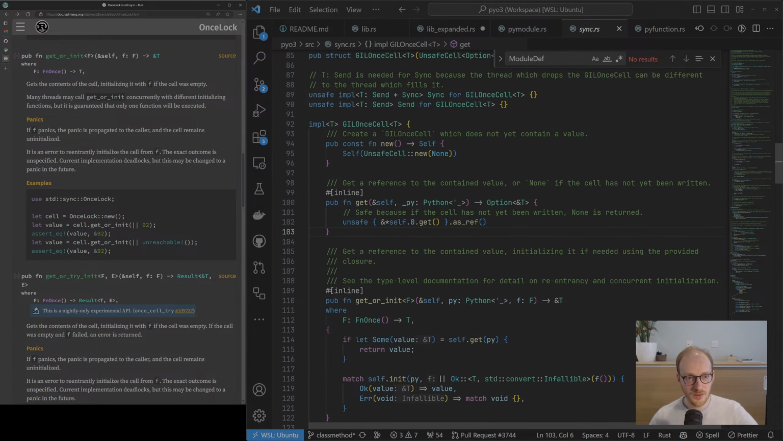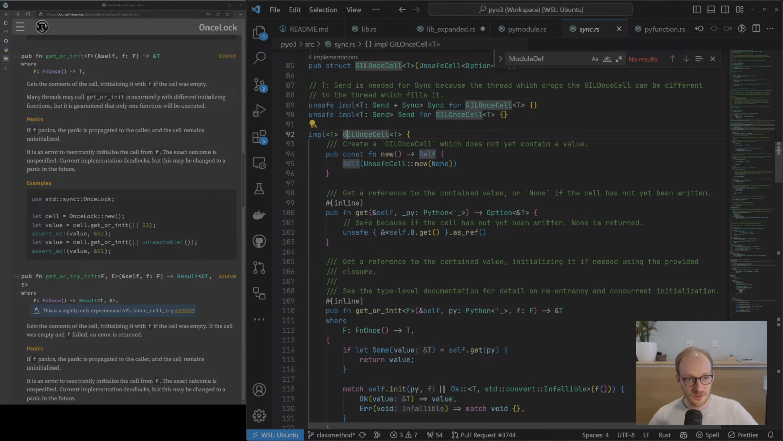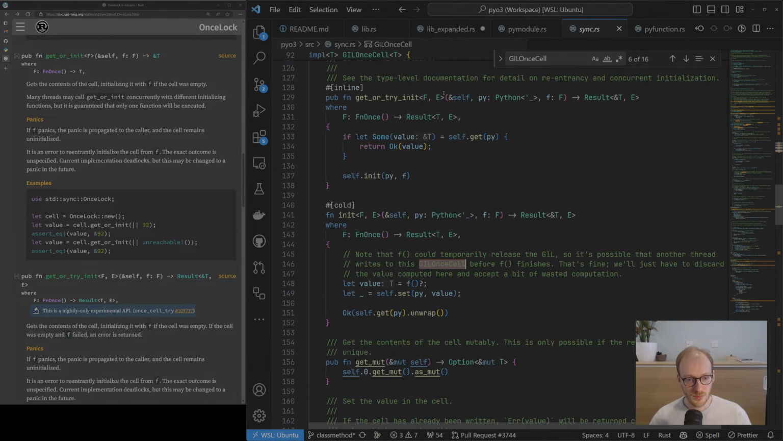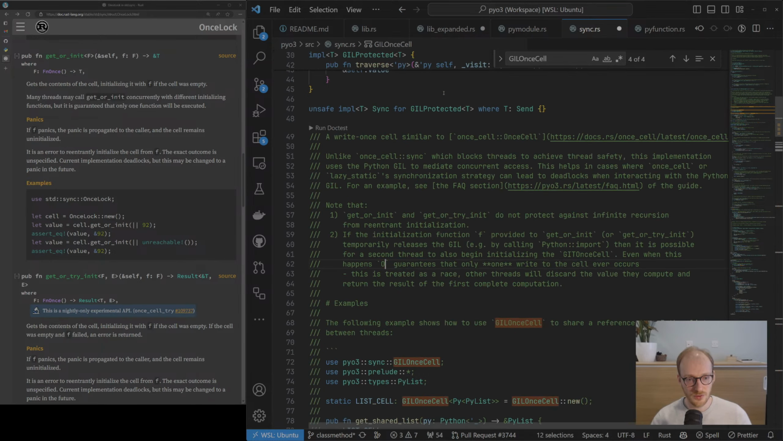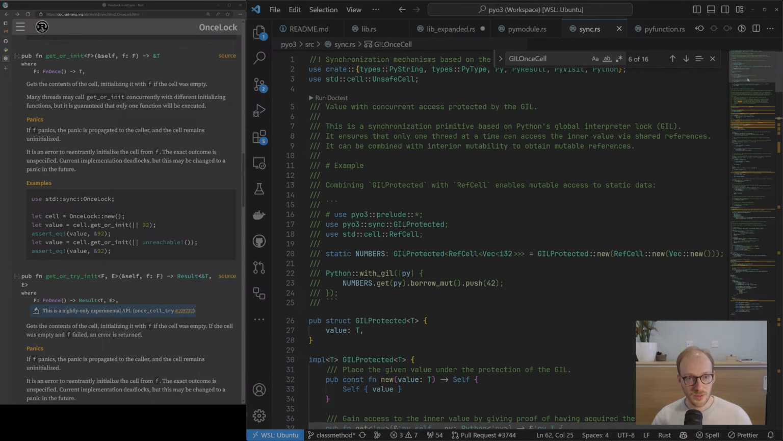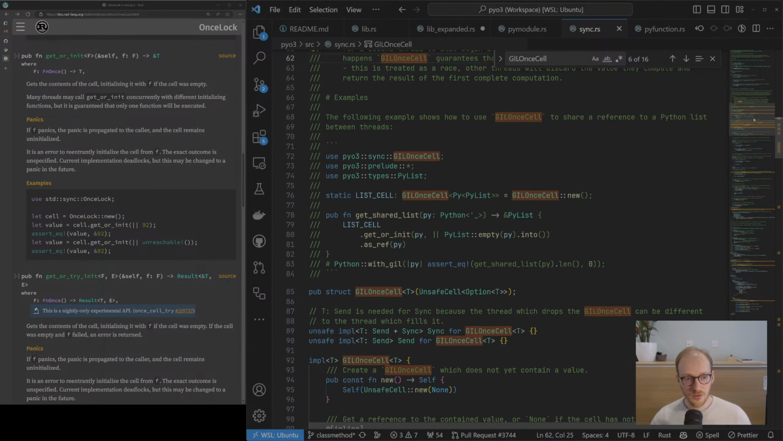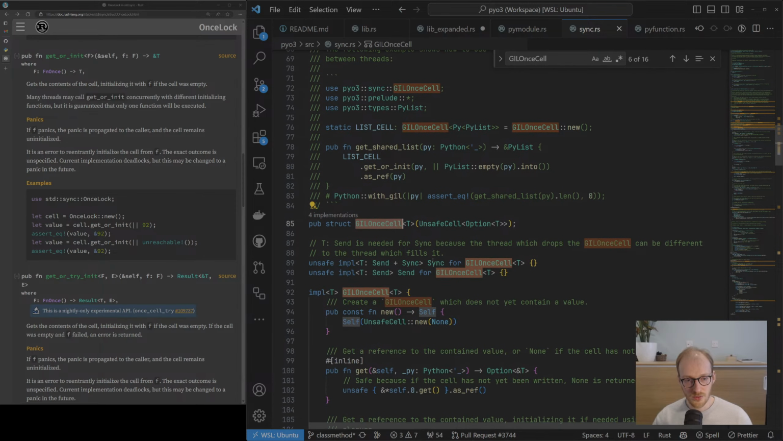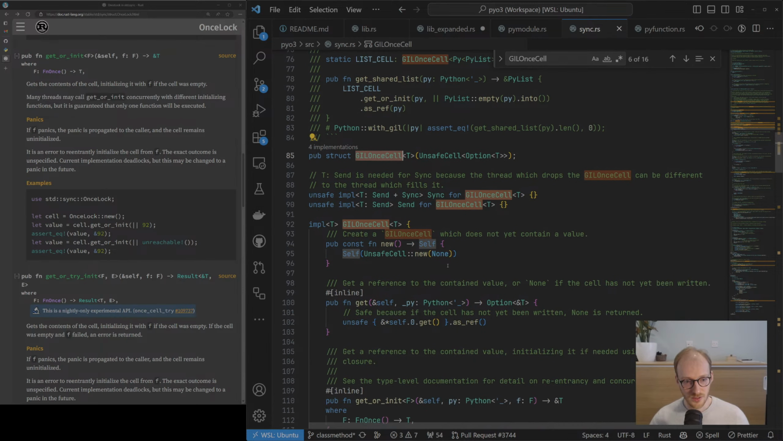And so the reason that PyO3 introduced this GILOnceCell type, or if we were to update to newer terminology, we might one day call this GILOnceLock, but for historical reasons we added this before the Rust standard library did. This OnceLock used to be in a third-party ecosystem crate called once_cell, and that's where PyO3 got the name from. But the difference in GILOnceCell is that we use the global interpreter lock for synchronization.